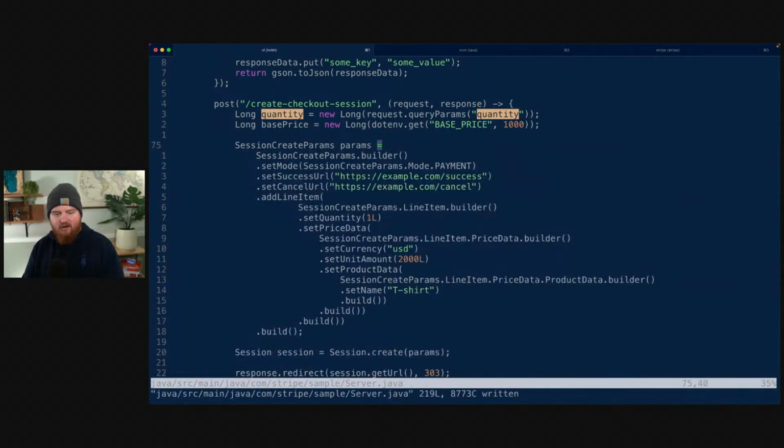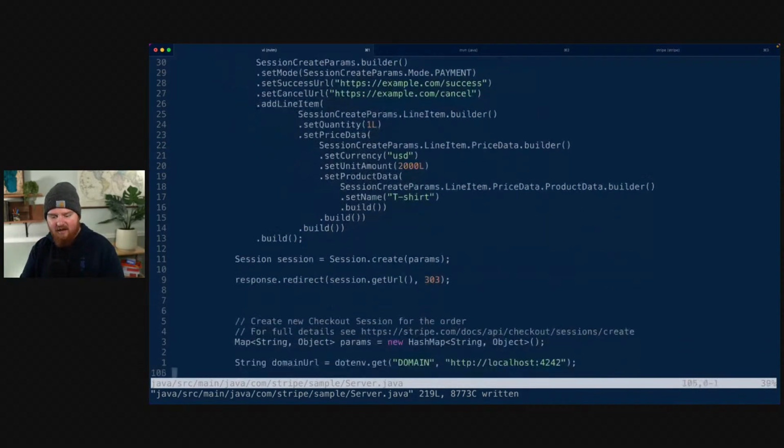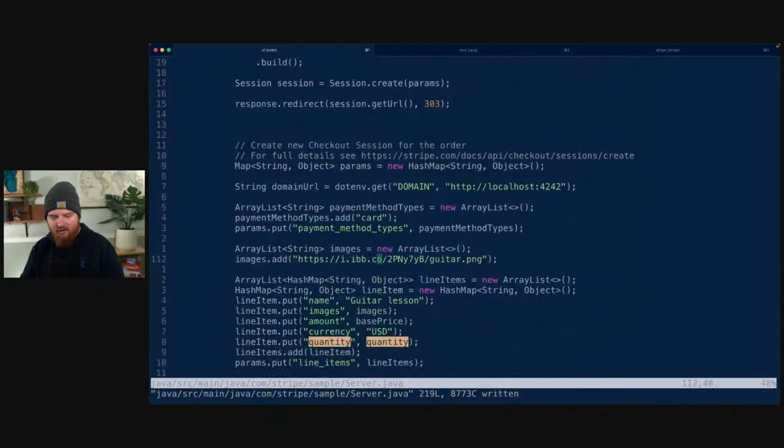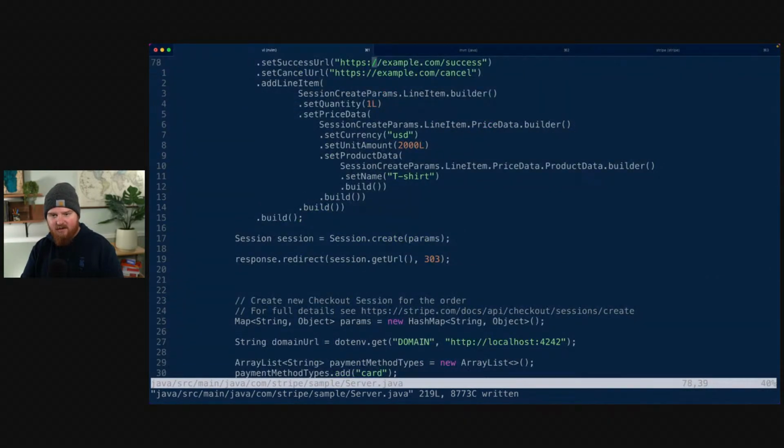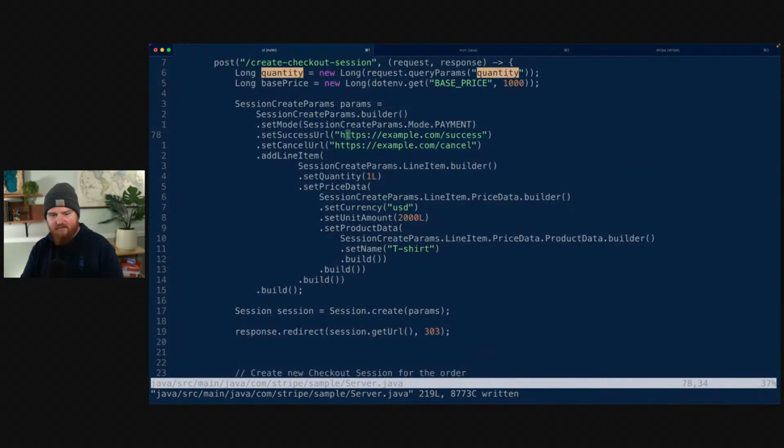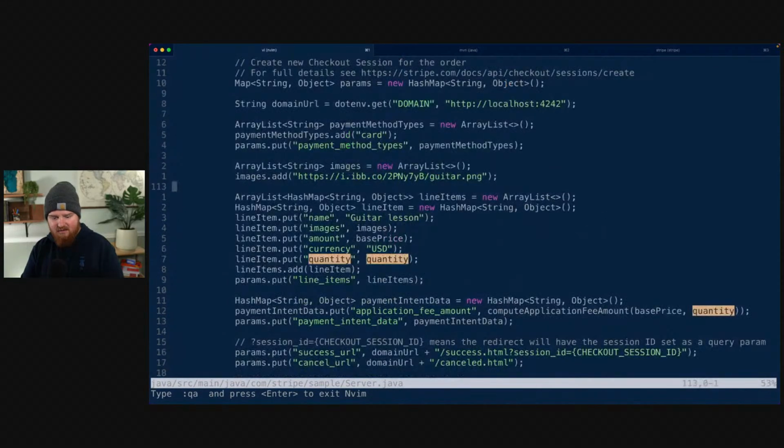Okay, so we're going to create a new instance of a session create params. Instead of just a hash map, we're going to use the classes that are built into Stripe Java to make a much better experience here. Okay, and then what we were doing before with our success URL was just concatenating the domain URL with whatever. So now let's actually just grab that from here.